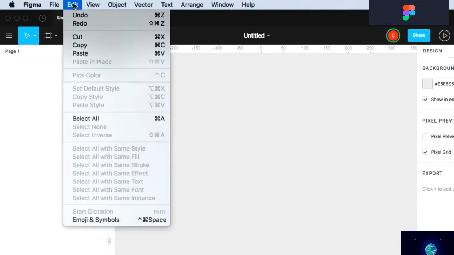Within the Edit menu, we have the typical undo, redo, cut, copy, and paste. And we also have Paste in Place. And then some great tools that we have are Pick Color. So if there's already a color that you like inside of your project, you can choose this Pick Color and click anywhere within this canvas to choose that color. And any objects that you have selected will adopt that color.